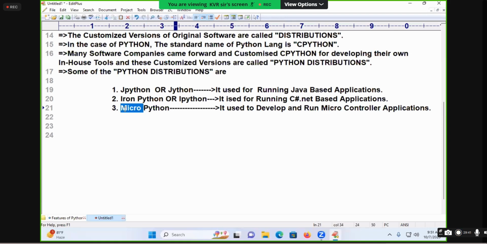This MicroPython is used even in the electronics field also. The 4th point I'm going to say: Ruby Python is also another flavor of Python. It is used to develop Ruby based applications. It is also one language. 2 years back, there was a lot of demand for this. Even some companies are working on Ruby on Rails.